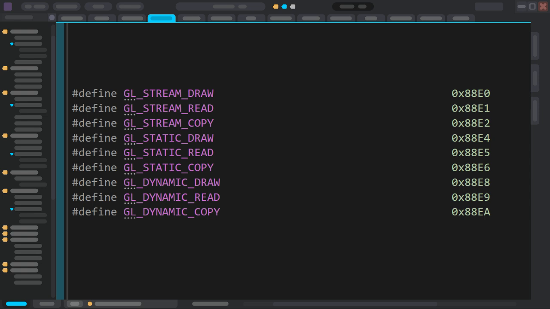GL_STREAM_DRAW indicates that the data will be provided once by the application and will be used infrequently by OpenGL draw calls, for example, a model that is animated every frame but there is only one instance of. GL_STATIC_DRAW indicates that the data is provided once by the application and will be used frequently by drawing commands. This is good for background objects that have static vertex data, such as buildings and terrain.